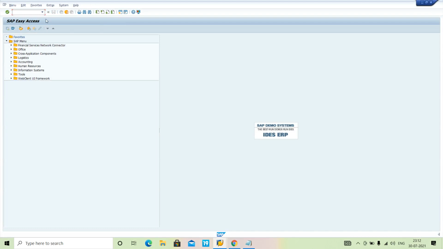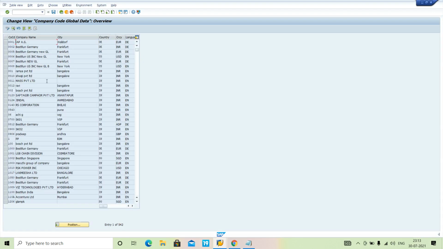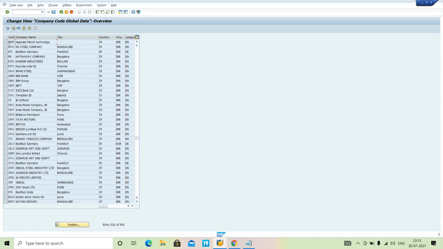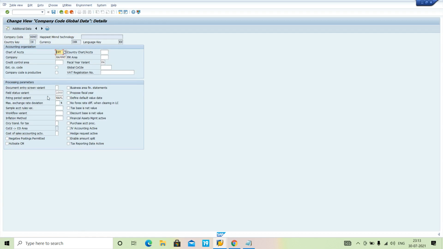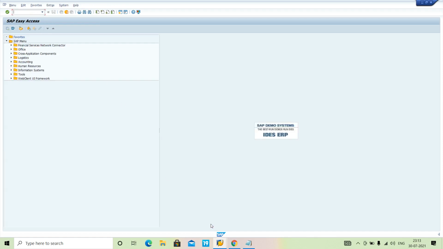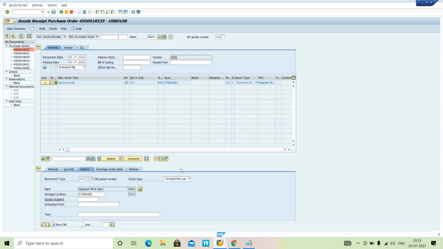I'll show you where you can assign. OBY6, you have to go to OBY6. Just click on enter, search your company code. HPMT was my company code. Just double click here. You may see the posting period variant. I have already assigned HAPL, so I will not get this particular error, so I no need to worry about it. So what I will do directly, I will do posting.